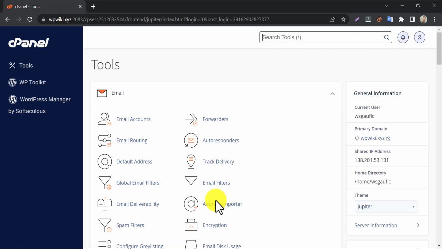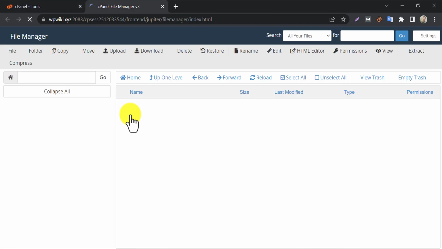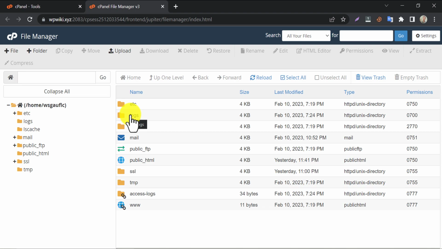After logging in, you will see this or a similar interface. Search for file manager and click here. So, these are all the files and folders located in your file manager.